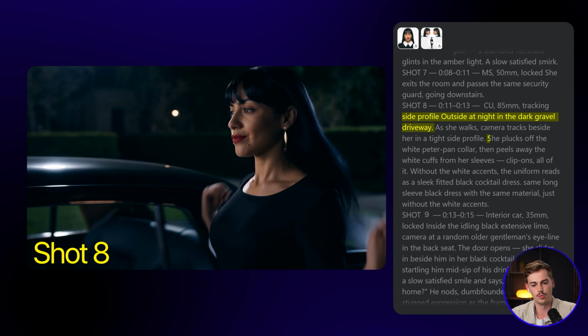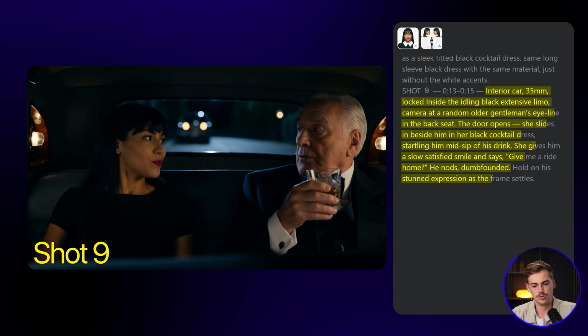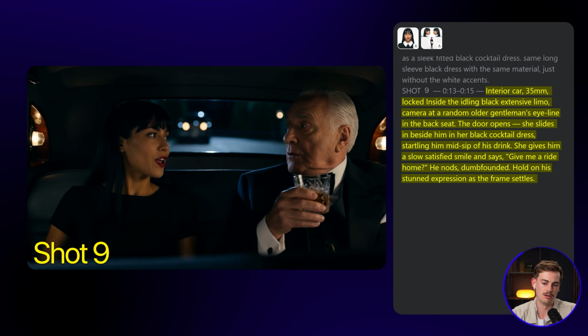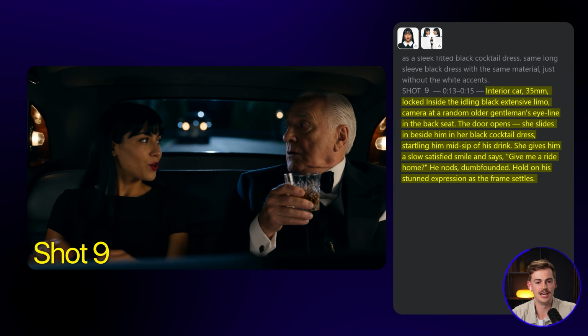And then she pulls on a white Peter Pan collar. And then she changes her outfit. And she goes back to an older gentleman. And she asks him to give her a ride home. My guys, like, how many drinks did I have to deserve this?